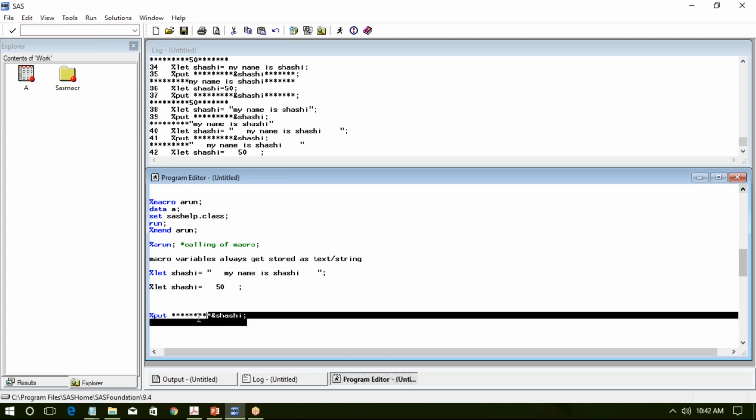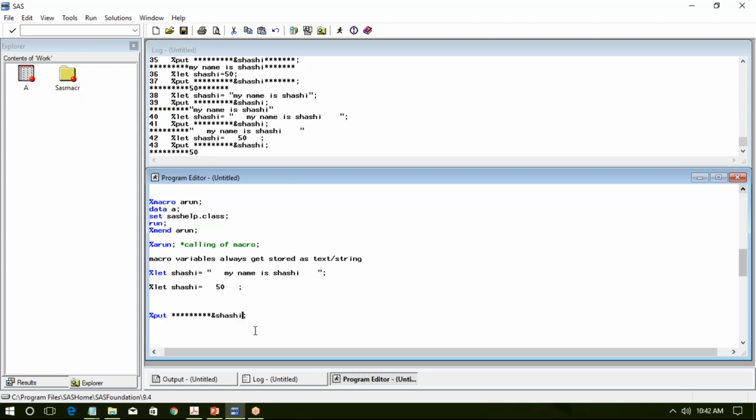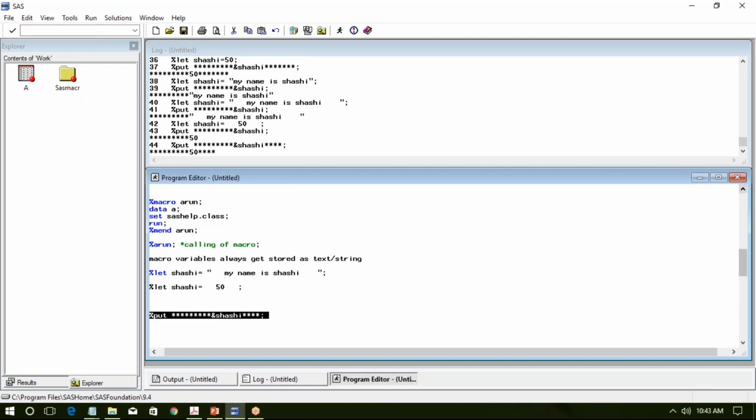okay, and if you call it again, in case of particular numericals, then these leading blanks and trailing blanks get removed in case of numericals.